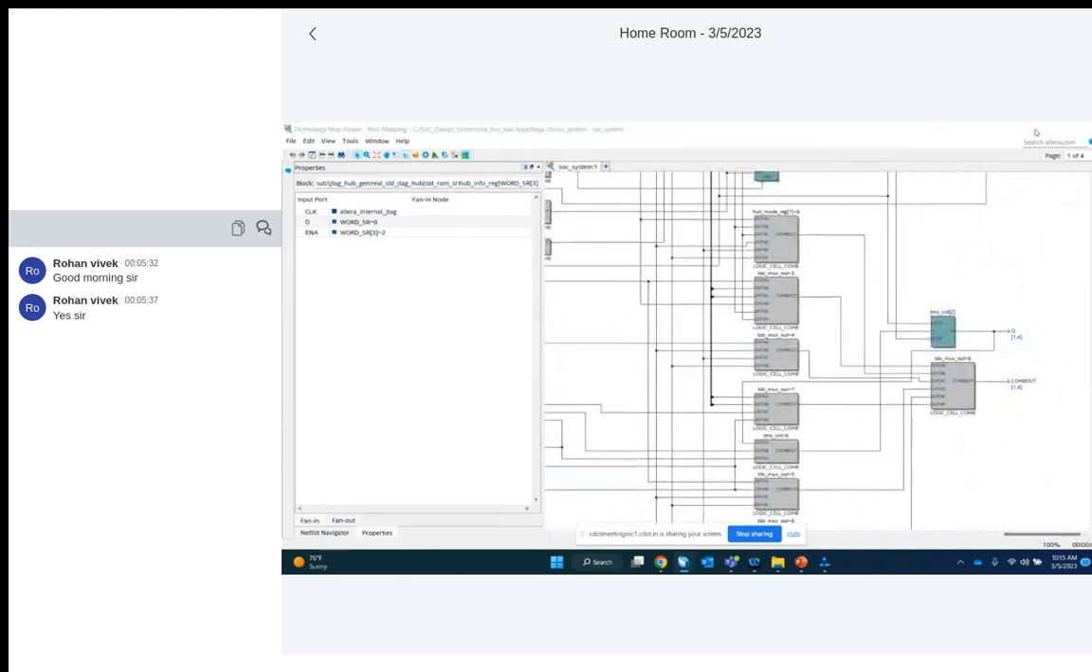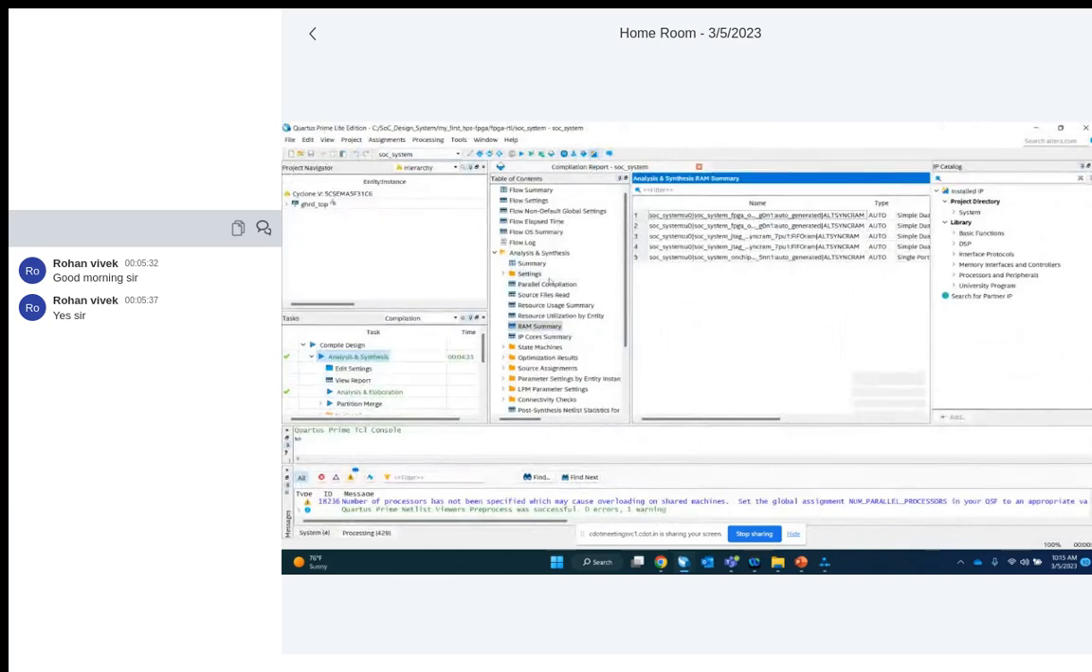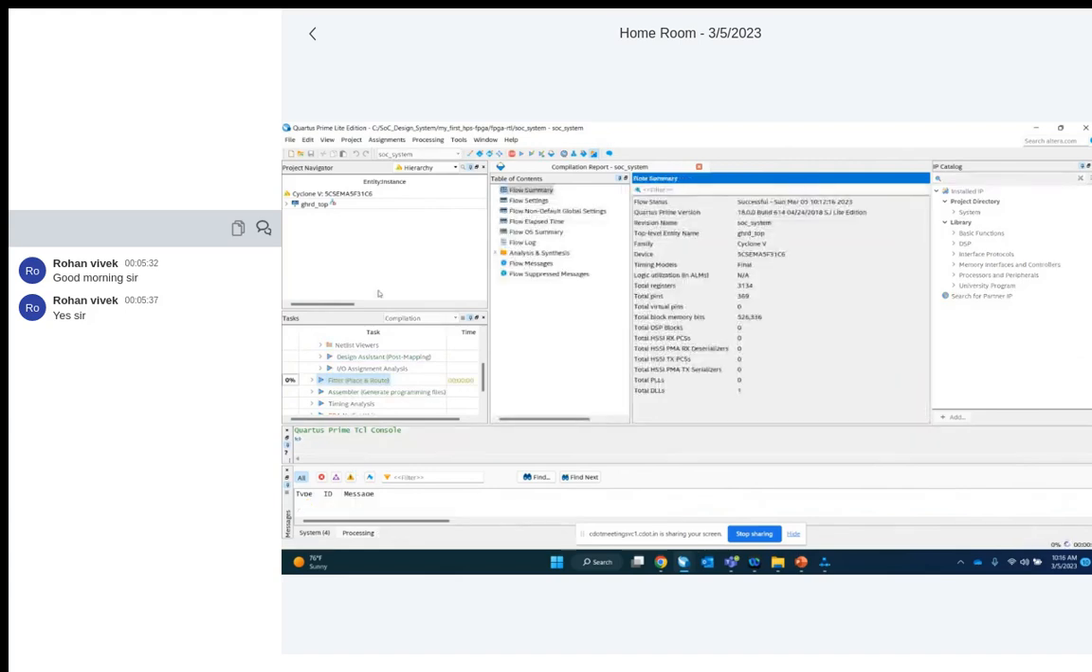So this is during synthesis. We have seen the resource usage summary. We have also seen the RAM summary. Okay, now what we can do is we can do the fitter operations. Expand fitter, and say placement and routing.